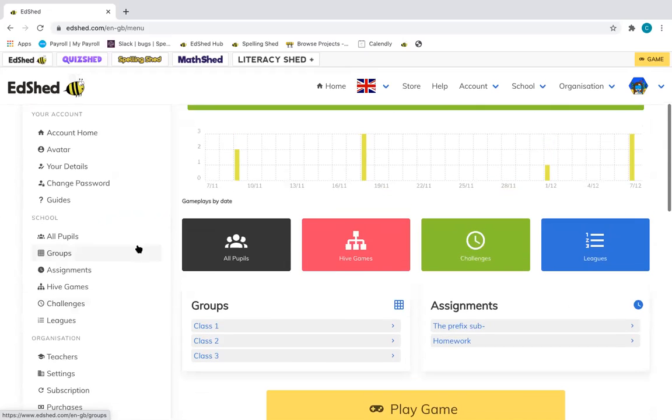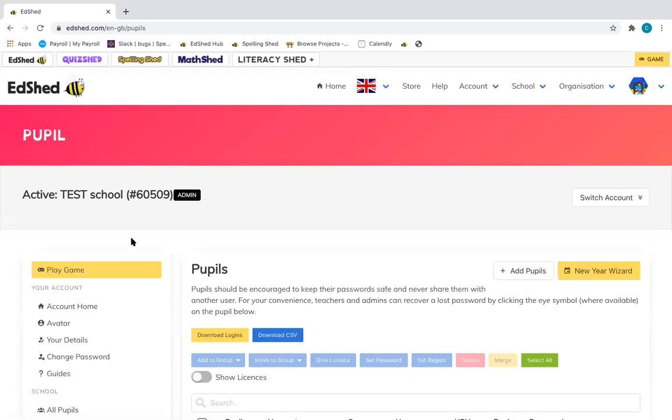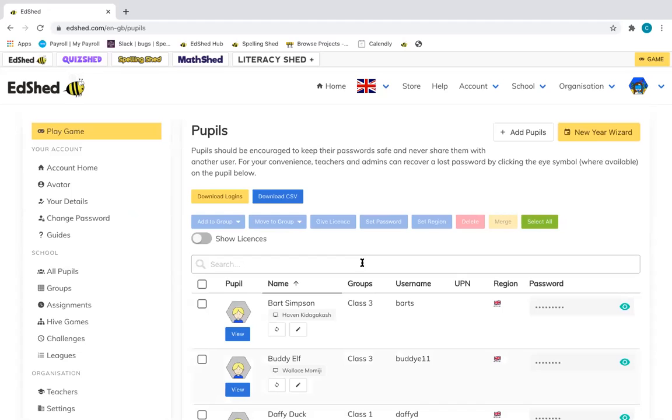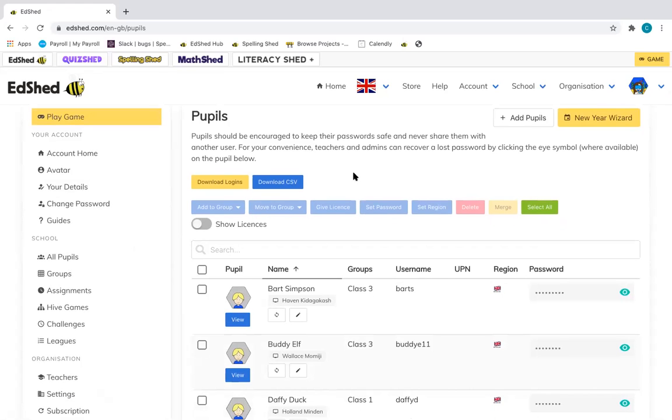Okay, so I'm going to start by all of our pupils page. Now this is another admin tool. Only admins will be able to see all pupils. The other teachers won't have this on their menu. So the main thing that is useful here is to allocate pupil licenses to the subscriptions that you've purchased.